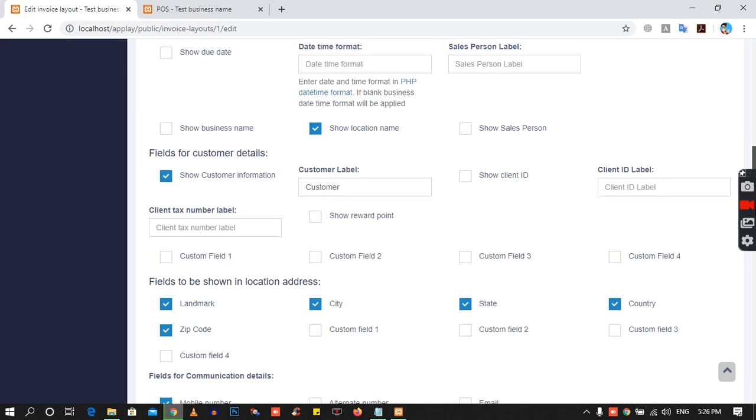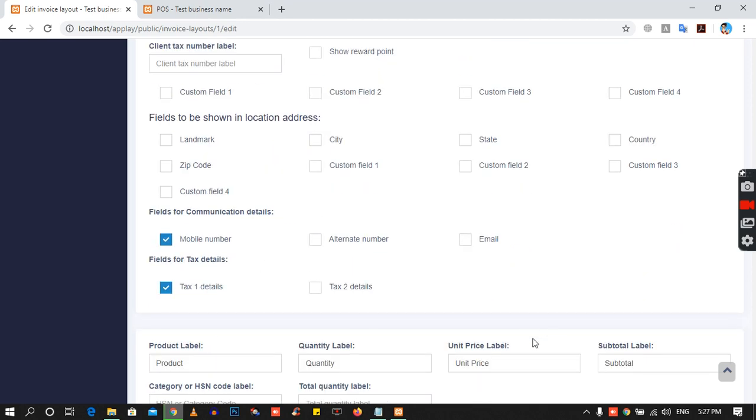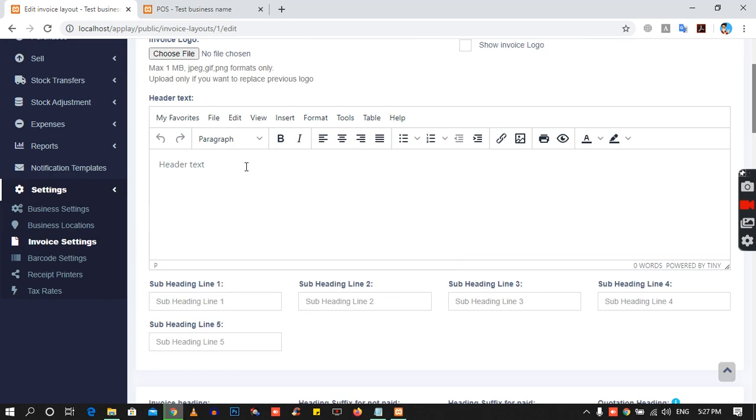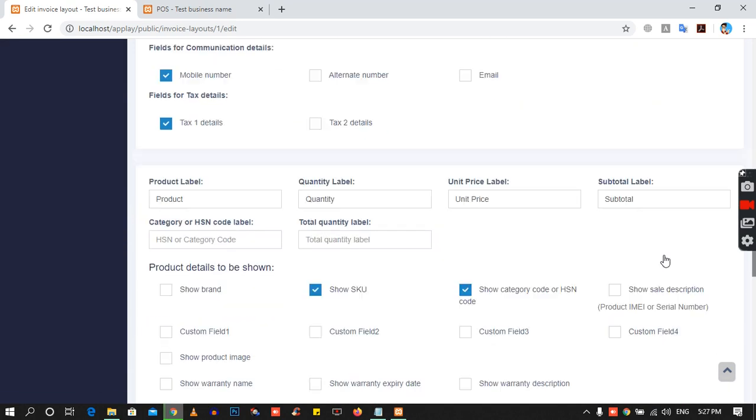For example, we want to show a salesperson name on the invoice. We don't want to show landmark number, city, state, country. And we can also put here a shop number 123, road 123, area, country, here Control A, and center Control B, and just going down.